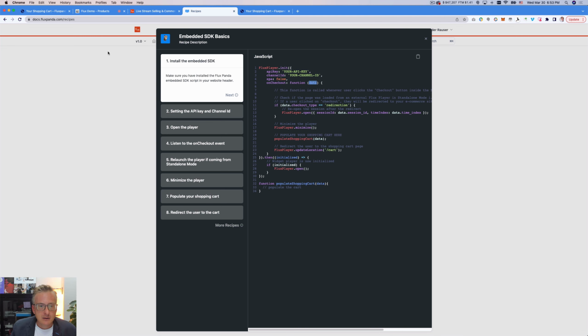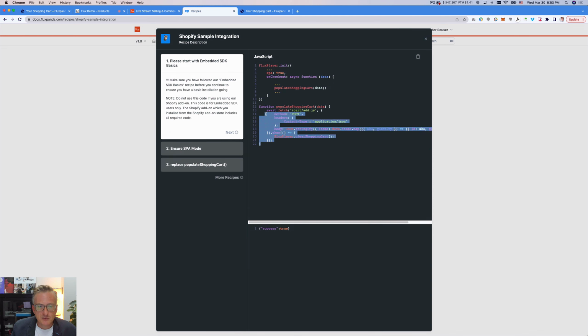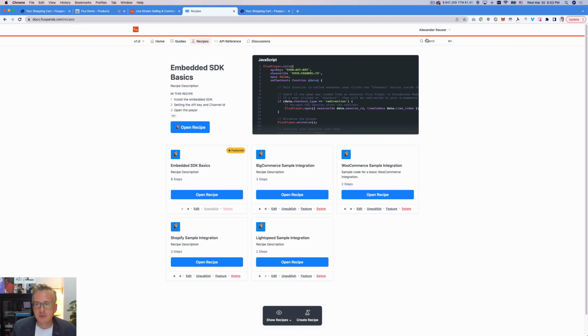And in addition, what you will need is the respective code for each platform. That's this populate shopping cart function over here. So you can see, same as what I just showed you, but then you use the Shopify one for Shopify, you use the BigCommerce for BigCommerce, the Magento for Magento, and if something's not listed here and you need it, you reach out. We'll create it for you quickly. That's essentially all it takes to integrate this.